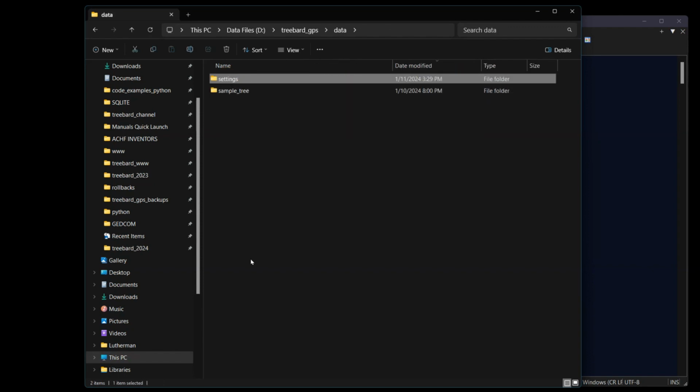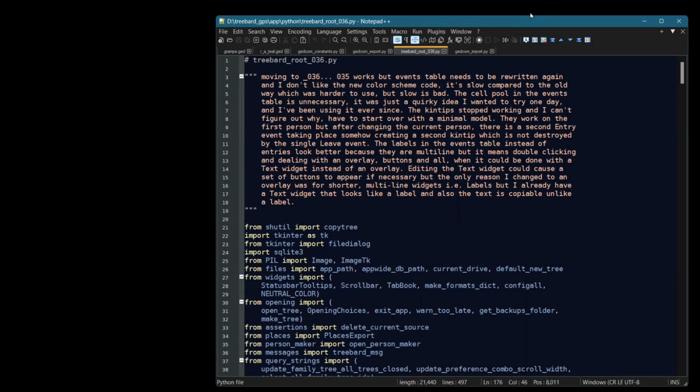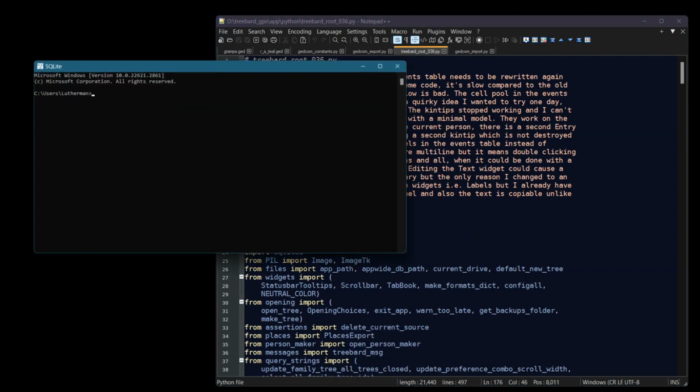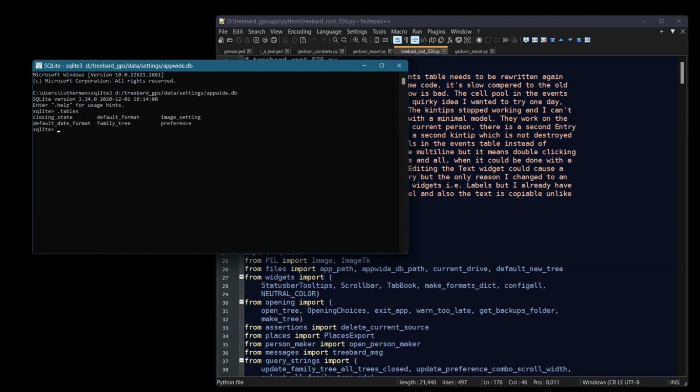Okay, so I just deleted a whole bunch of family trees. Now, in order to keep from getting in trouble with Treebard, I've got to open up that AppWide that I just showed you. Open up the console, turn on SQLite tool, just like that, and then type the path for the AppWide database, which has the same effect on every tree. Make sure I'm in the right place. Yep. Make sure I can see the column headers. Make sure it's actually legible.